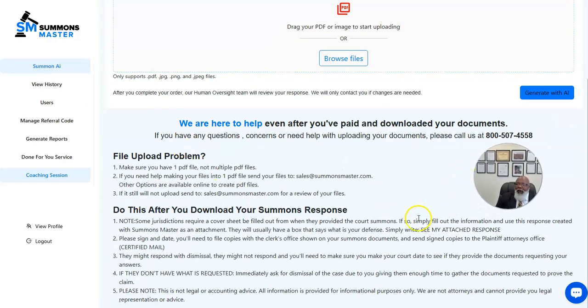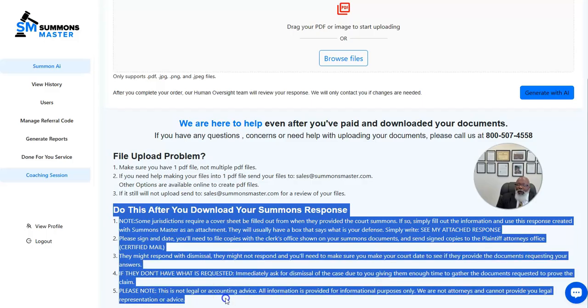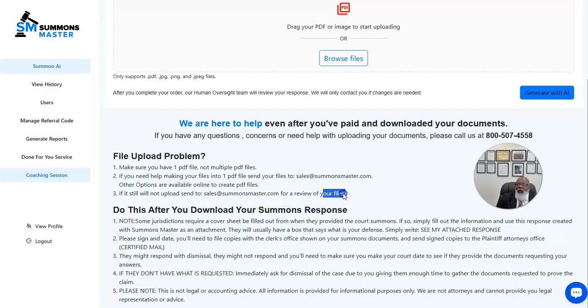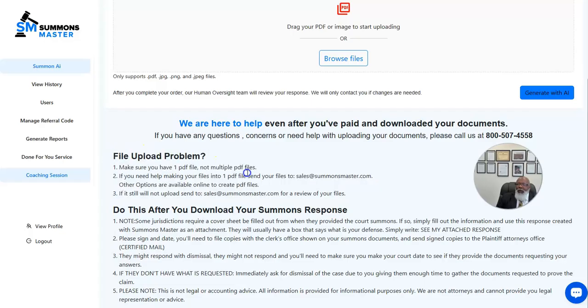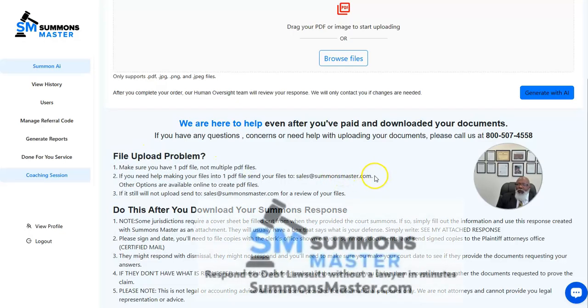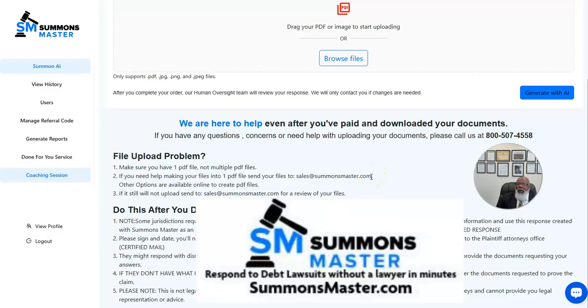They're able to look at that when they have free time. And it also has the instructions on what to do after, which I just mentioned. And we also have a phone number for follow-up if they have any questions or concerns. And if you are utilizing Summons Master and you have an issue with your file, or you don't know how to put them together as a PDF, you could send your files to us and we can send them back to you to be able to upload them.